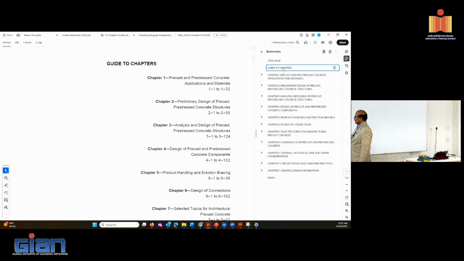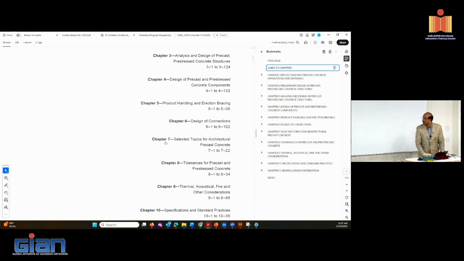The next topic is product handling and erection. So as I said, the handling comes in because of how you would handle the completed product within the plant, transportation, as well as during erection. So that's in the next chapter. Design of connections is in chapter 6. The architectural precast concrete now has a separate document. I'll find and share it with you, at least show you what that looks like.